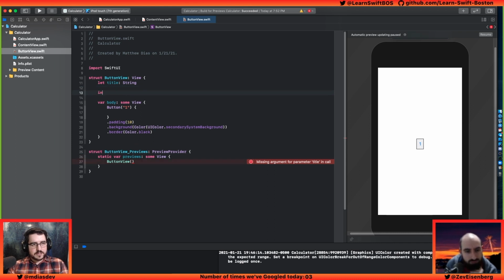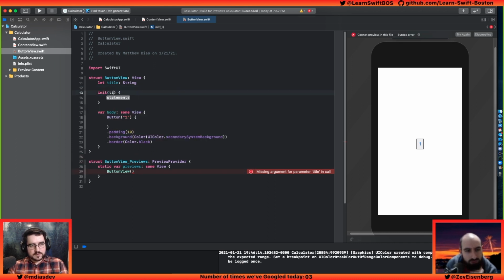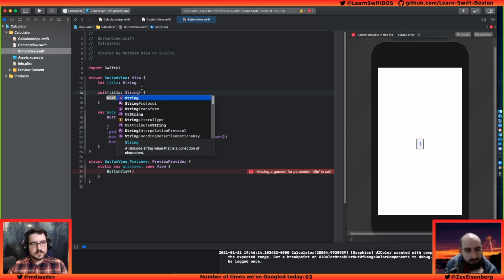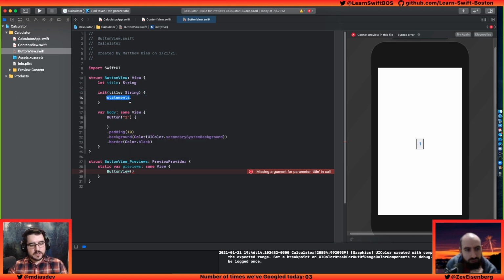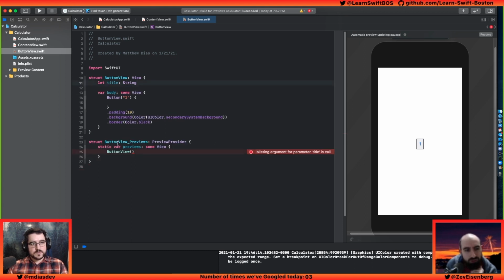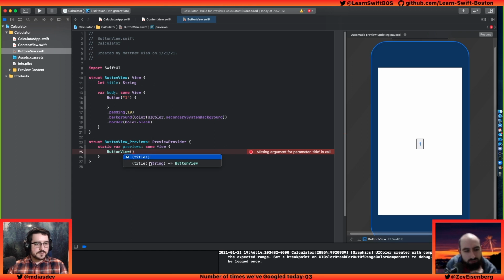So I will create an initializer. And I will say that it requires a title. Yeah, you don't need to. No? Nope. It's created for you. You just need to use it in your preview. Sweet. Sweet. Swift, you're amazing.